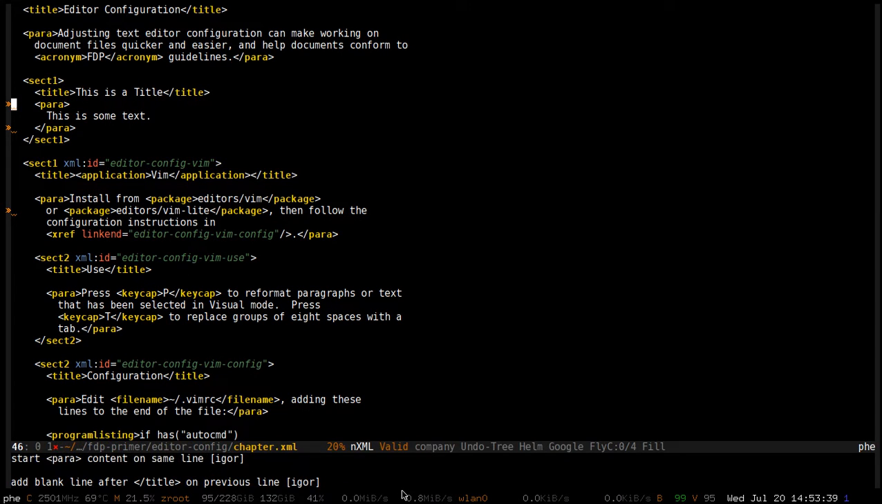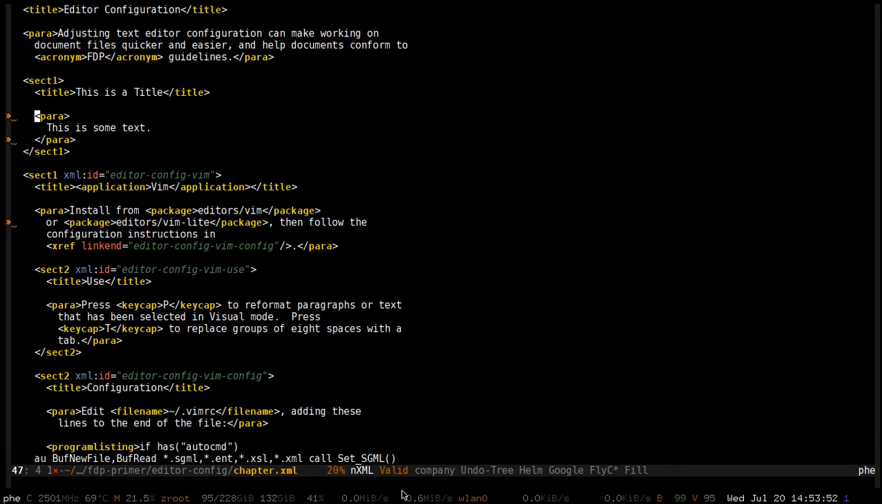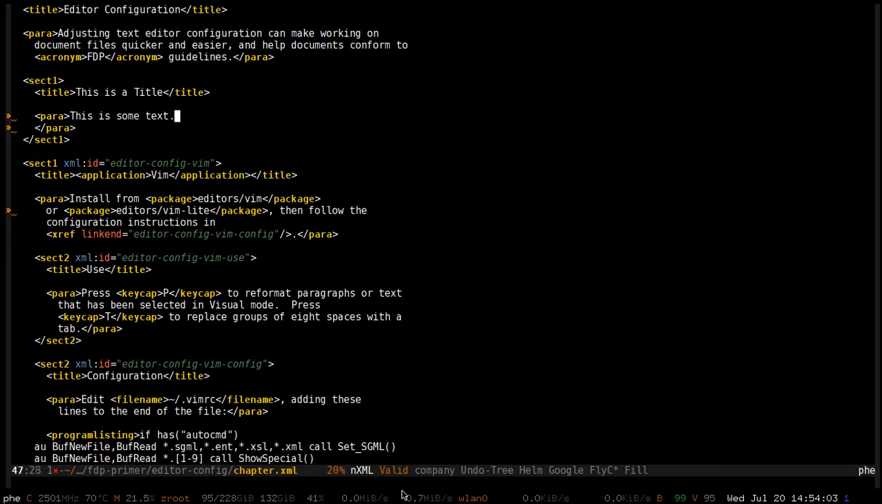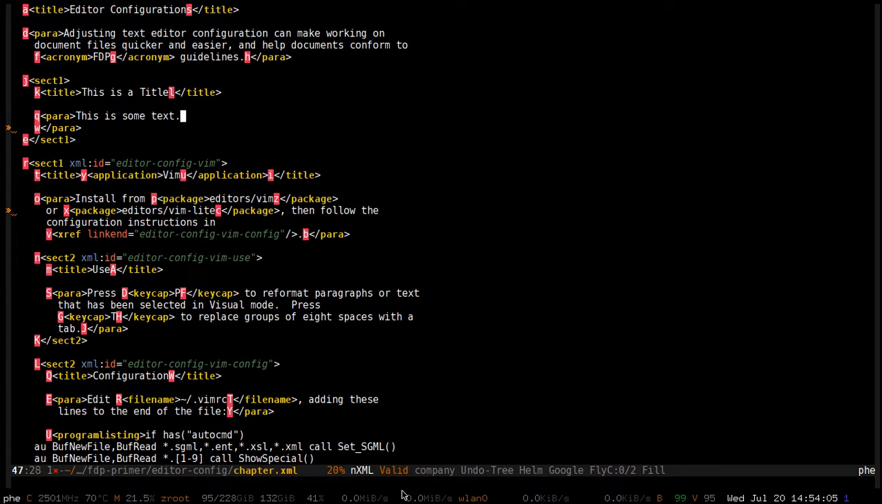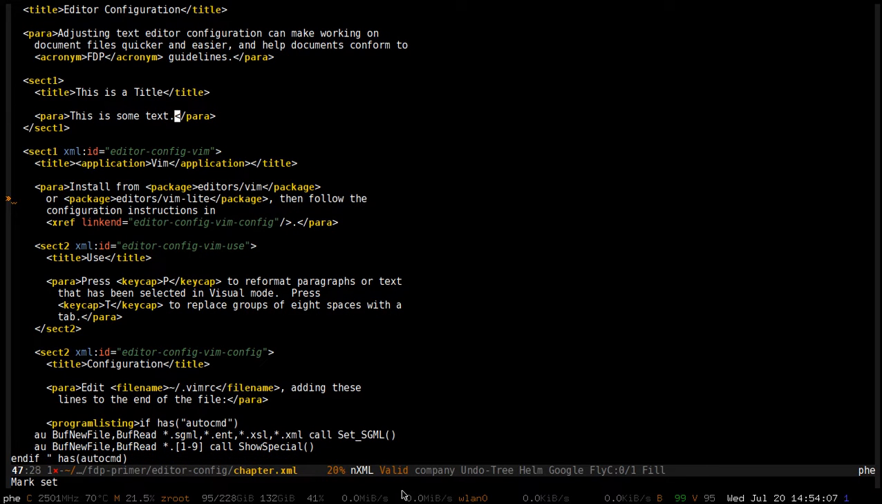The second error, or errors, relates to white space issues. So first, Igor wants a space after the title, and it also doesn't like the dangling text after the opening para tag. So we can easily fix that. And Igor's happy for this chunk of text. So let's continue.